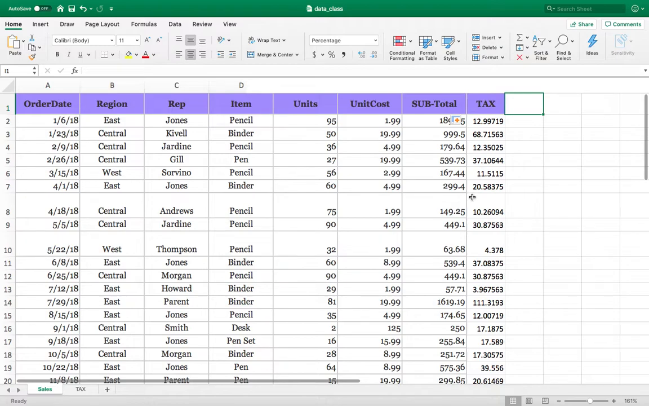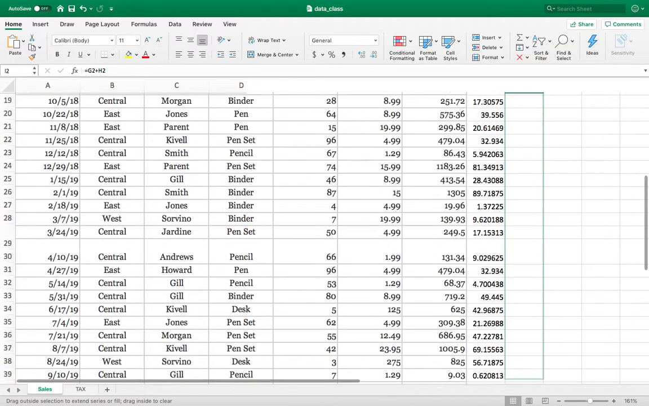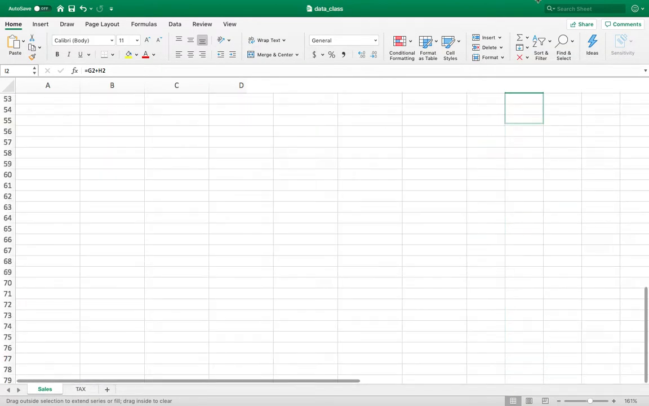Okay, now let's do the total here. I'm going to copy the format again. I'm going to click on the cell that I want to copy the text format from and paste it here. Now I want to do the total. Total is the subtotal plus the tax. So I'm going to click on this plus this, hit enter, and then copy my formula down.